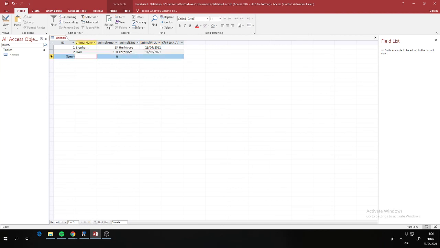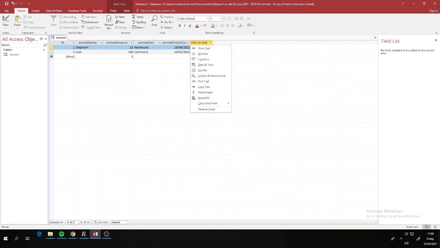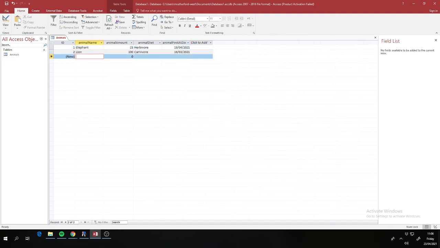So what we've looked at in this video is setting up a simple table. We've added some records to it. We set up some different data types as well. So this is what you're going to be looking at in the lesson using the work that you've done previously in your planning document.